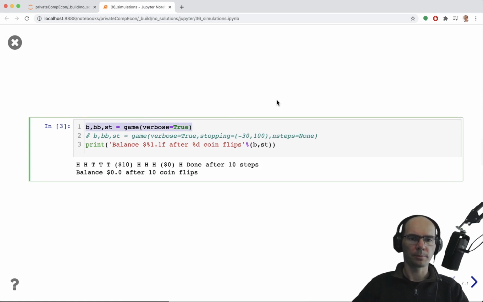So if I just run with verbose with the default parameters except for verbose, that's what we get. We have a simulation: heads, tails. Oh, $10 we won. And then heads, we lost $10, down to 0. And then the last one, and we stopped after 10 steps. And this is, of course, because the end steps defaults to 10.